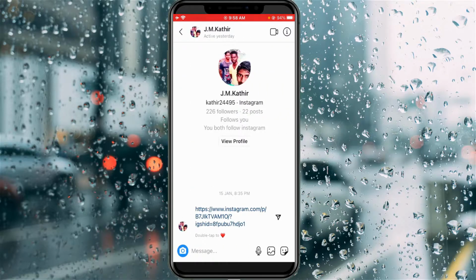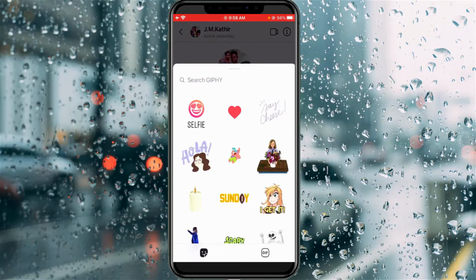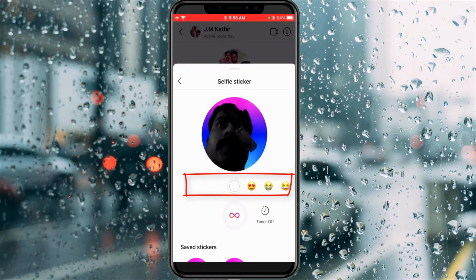So now in this chat section, you can press this face smiley icon and it is placed behind that gallery icon. And then I get this selfie sticker. So simply select it. So now my front camera starts to capture the selfie, and also in bottom it has some effects. So you can choose your favorite one.